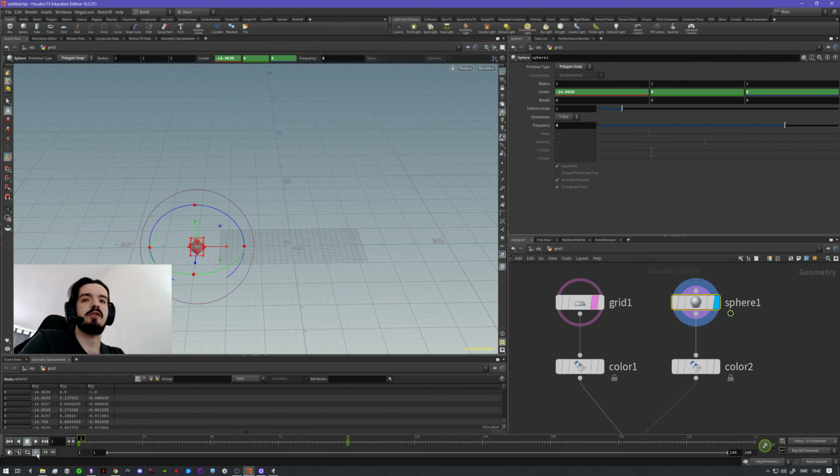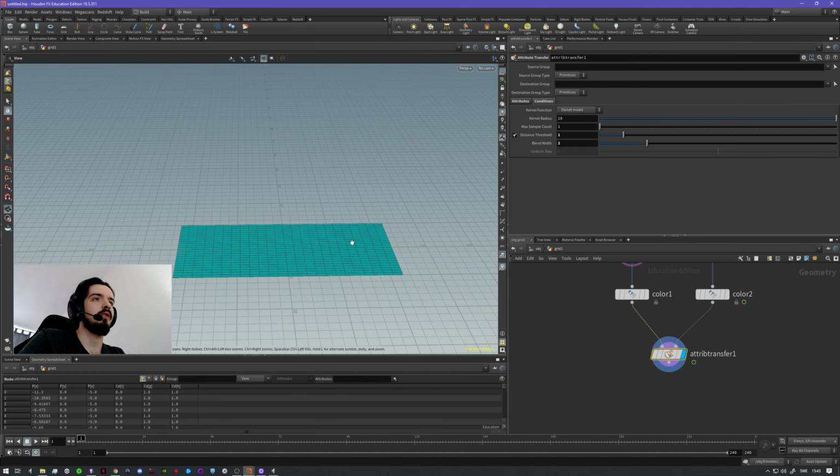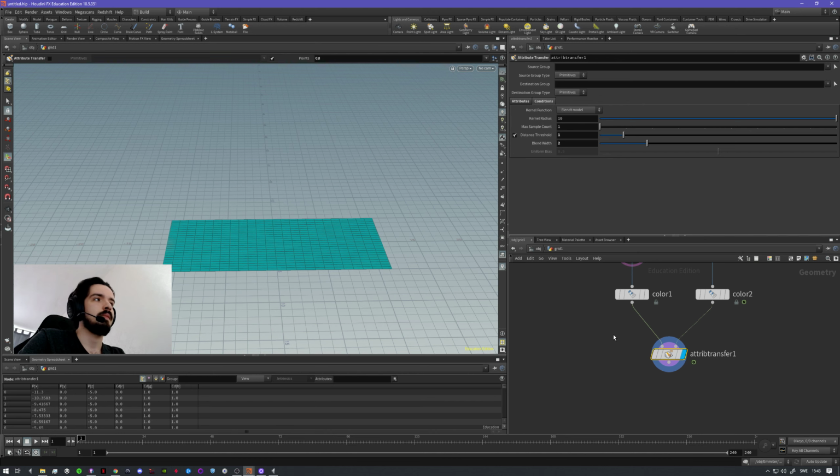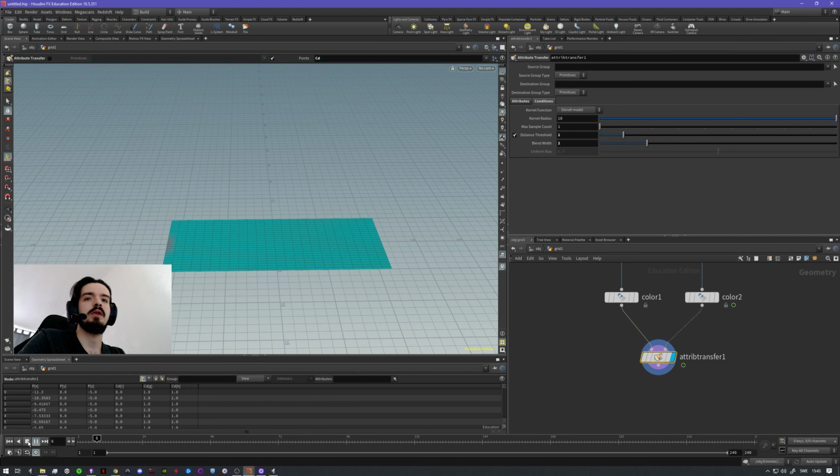Here you have the real-time toggle. So if we play like that, pretty simple. If we toggle this off, it will go as fast as it can. So we want real-time. Now we look if our attribute transferred the color correctly, and we don't need the wireframe of the grid anymore because we will display it anyway. And there it is.